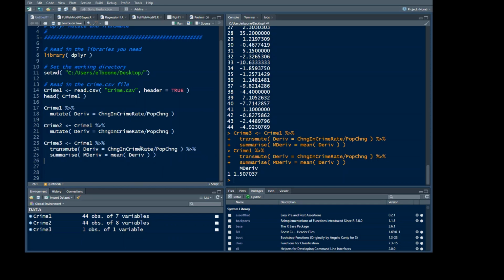And this is really, really handy to have around, to be able to nicely set up in an easily readable format. So I take the crime, I create this new variable called derivative, which is the change in crime rate divided by population change, and then I'm going to take the average. What's the average of those? And that gives me this way to group or pull my information together in a much easier way than in base R.